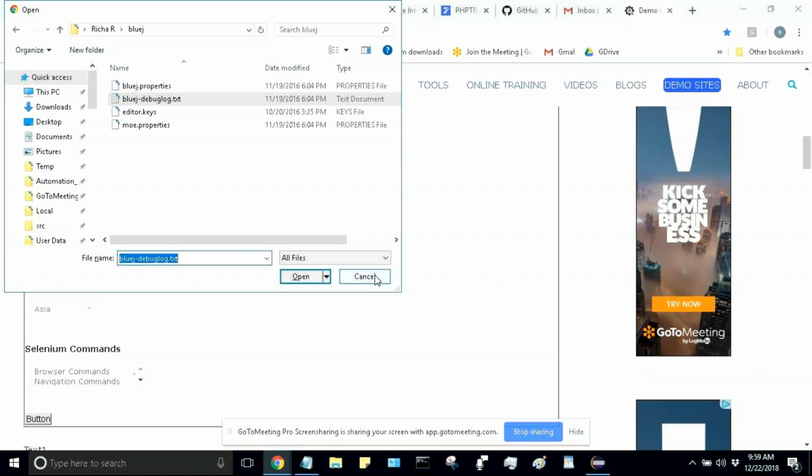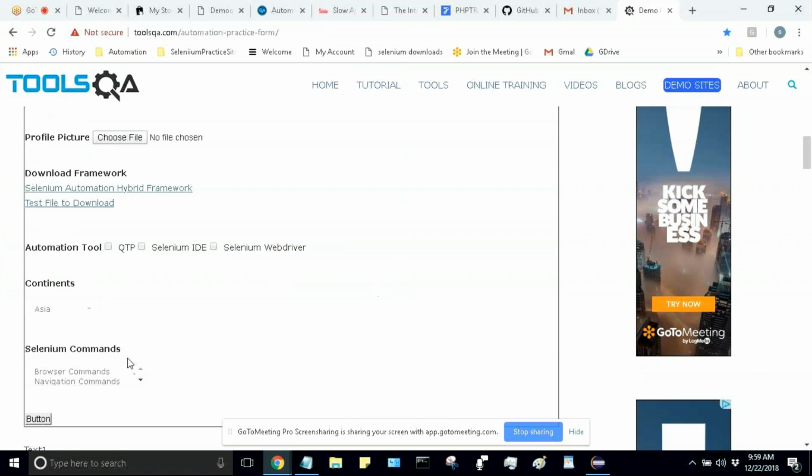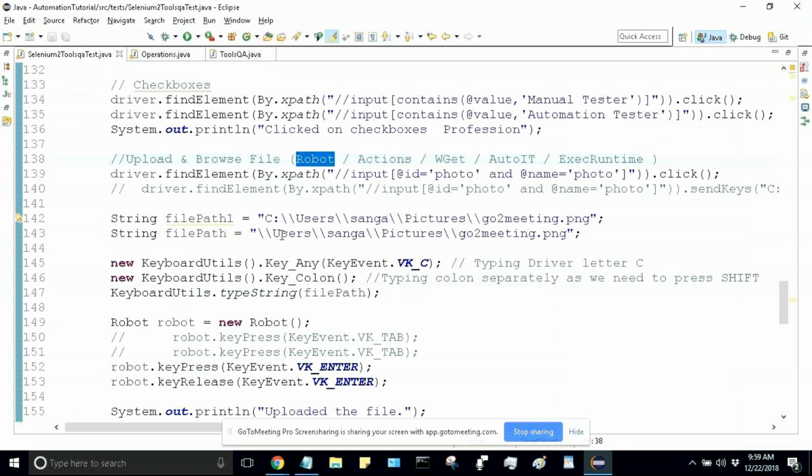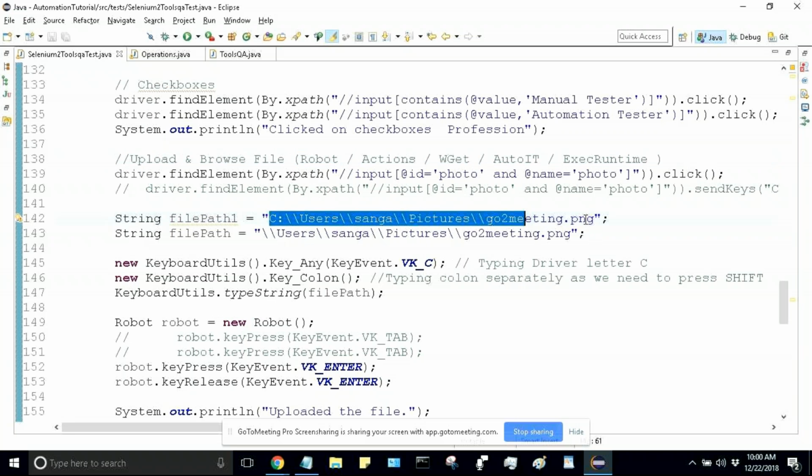So that will open. That's what we are going to do here, and whatever file is uploaded here, that operation is set to be completed. Okay, so first I fixed the file path. My file path is this: C, Users, Sangha, Pictures. I have this PNG file, GoToMeeting.